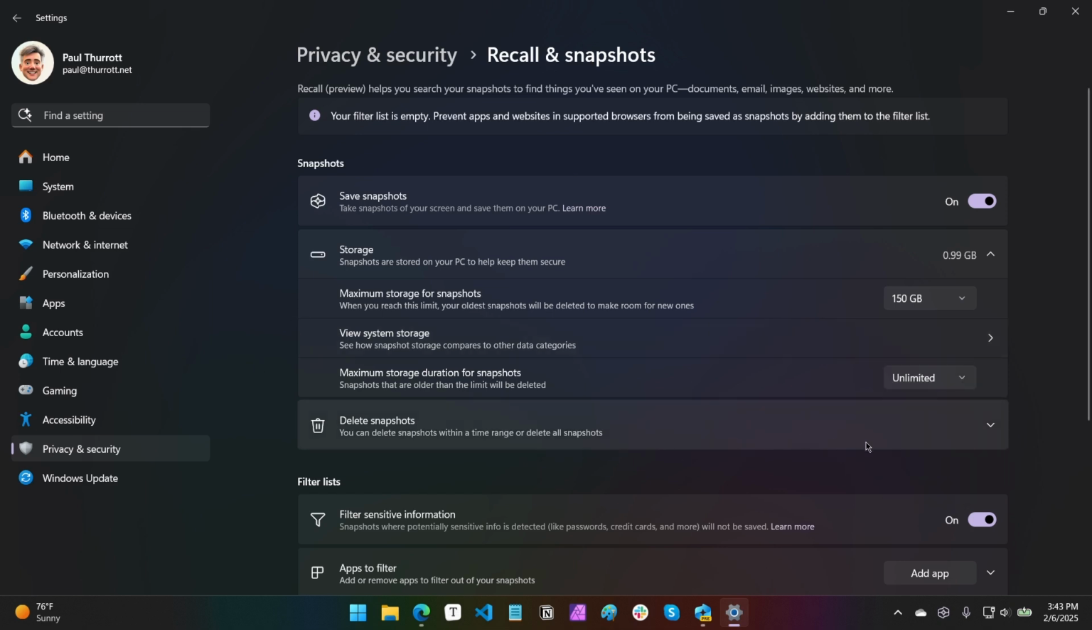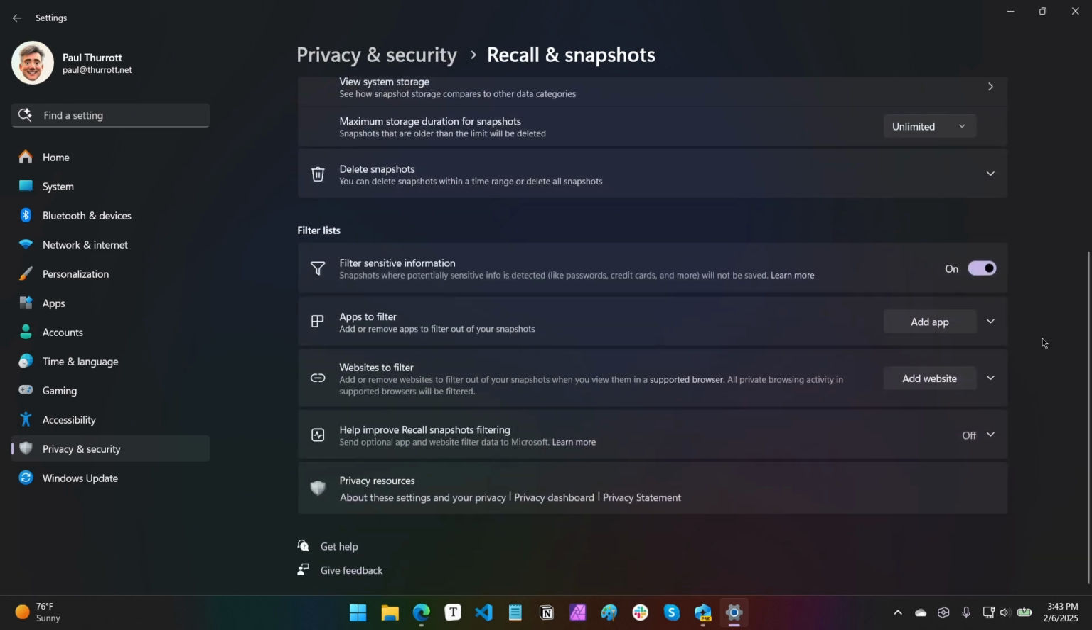You can go in and delete snapshots. There's a snapshot management capability. And then they have these filters. So there are automatic filters, and then there are manual filters. The automatic filters are based on heuristics and some rules. Microsoft will try to hide sensitive data, so things like social security numbers, credit card numbers, etc.